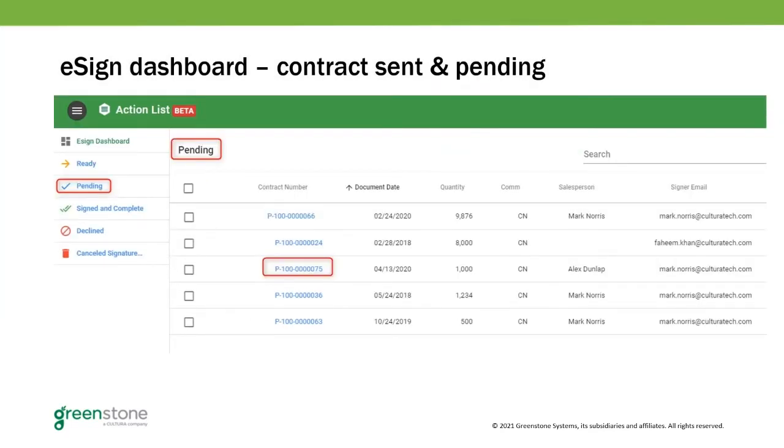And now here's the list of contracts that are pending. Again, you still have the live link of seeing what the contract details are. You can see what the document date is, and you can see the email address. So you know how long it's been out there, and you know if you need to give that person a call, remind them they've got it, or see if there's an issue, something they don't agree with.